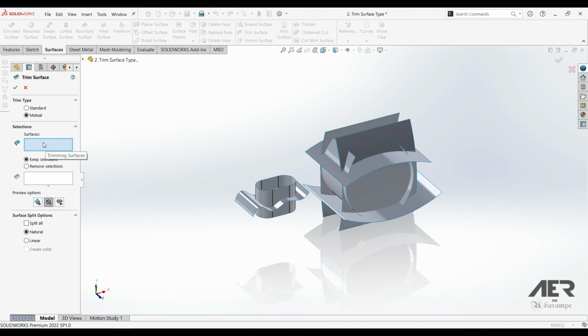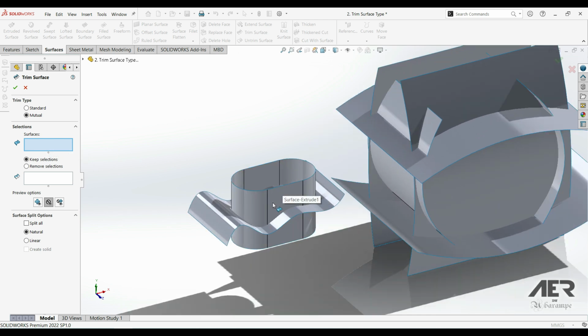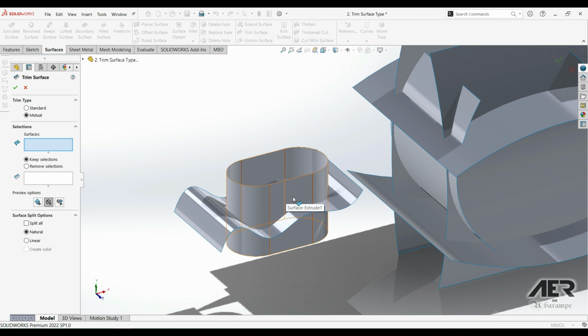So we can choose as many surfaces as we want, but we can choose only surfaces. We cannot choose line, sketch, or a plane. So we have these surfaces here. So we have surface 1 and surface 2. Let's choose the surface and the surface.